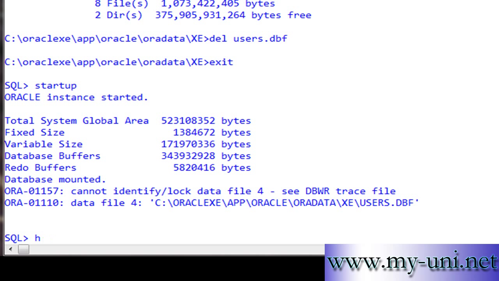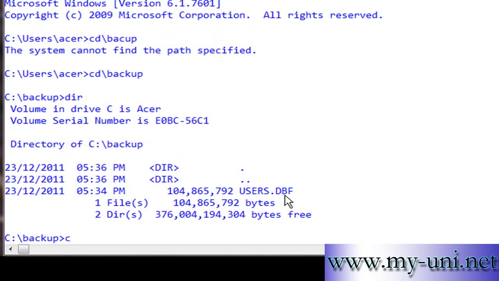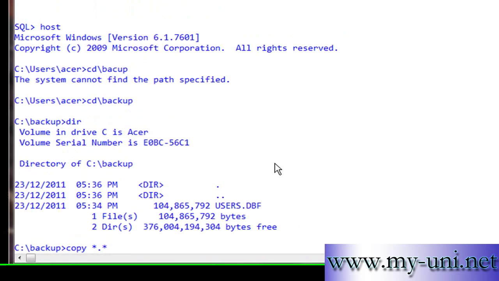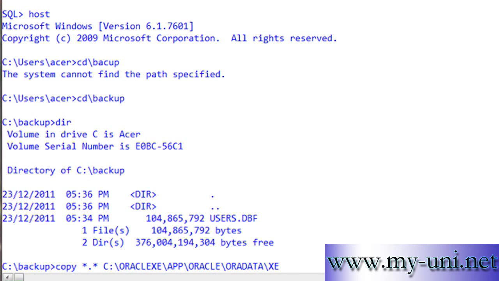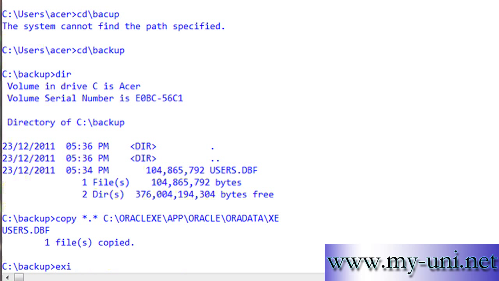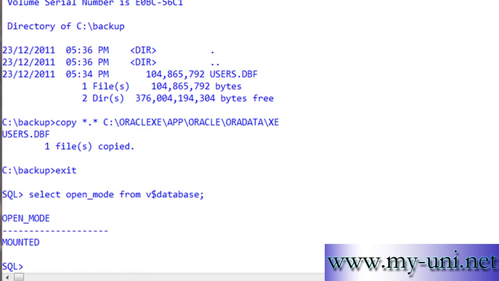I'll go to the host operating system. The database is mounted. I'll go back to backup, and I'll say copy to, and we'll go back to the location where this data file belongs. Okay, so one file has been copied. Exit. I'll say select open_mode from v$database. The database is mounted. It is not read write, it is not open. So I'll try to open the database.